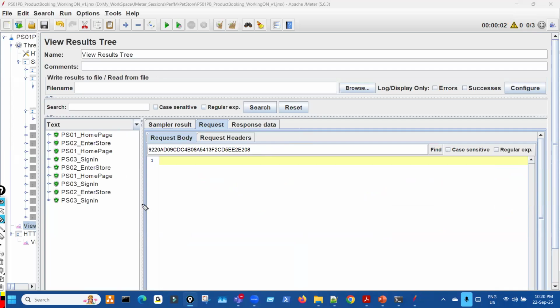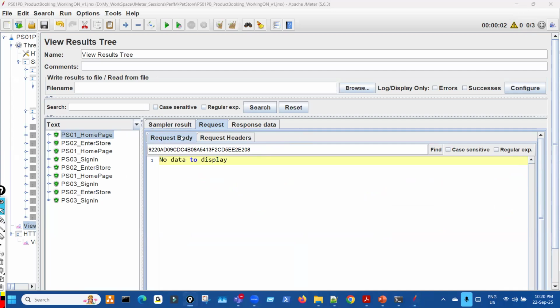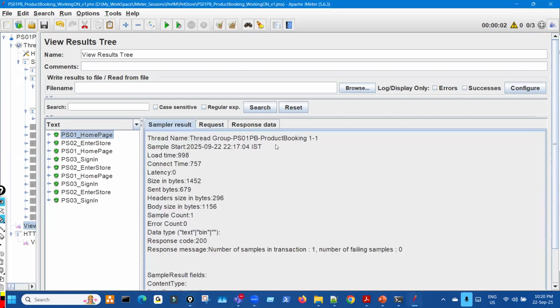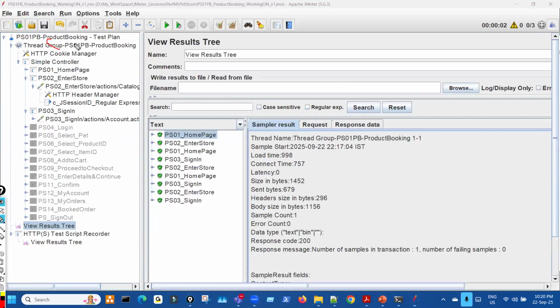Now, which user is who? That also we can find. To find that, you have to just click here and click on sample result. So it will tell you. You can see, remember here, it will give the thread group name. Thread group name means scenario name, right? Scenario name. So the scenario name is this one, remember, one hyphen one. So this one represents the thread group.